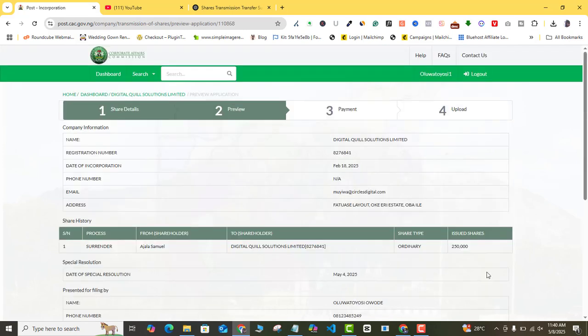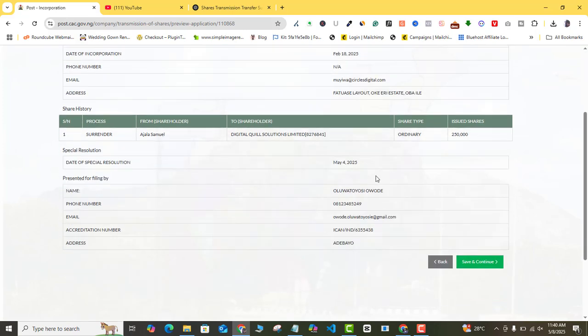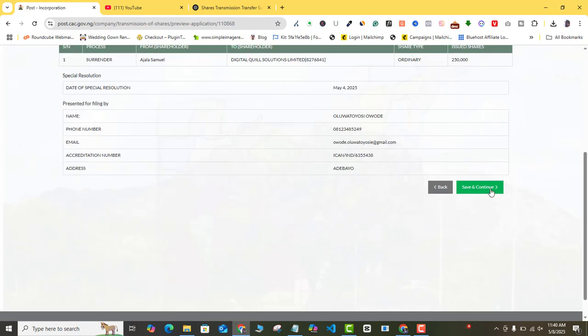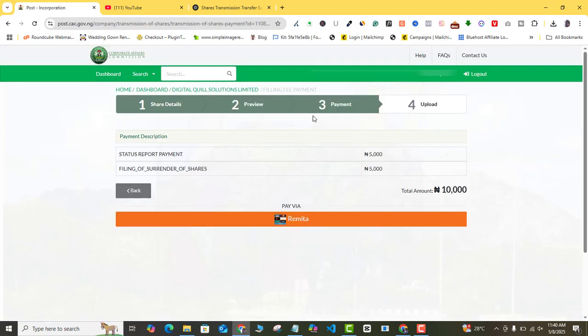Once you save and continue, it's going to bring you to this next page, and you look at everything that you have done. If you're satisfied with what you have done, all you need to do is click on save and continue. Once you do that, it's going to bring you to the payment page, and you can see that you're paying 5,000 naira for status report, and for filing of surrender of share another 5,000. That means you're paying a total of 10,000 naira.